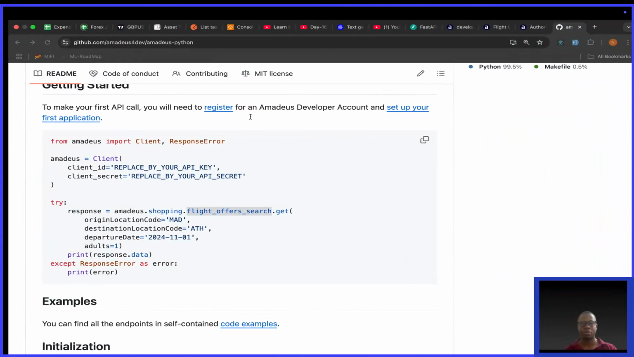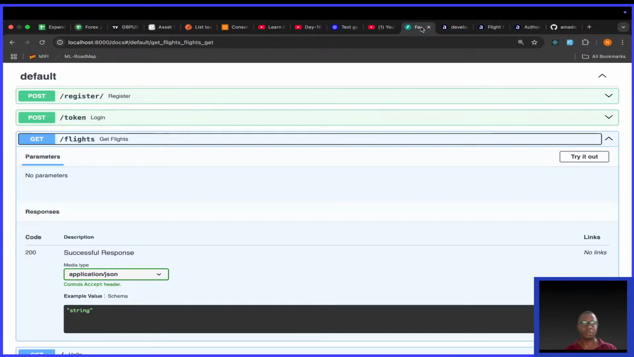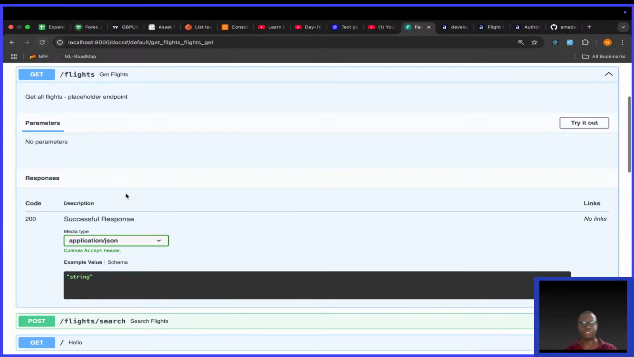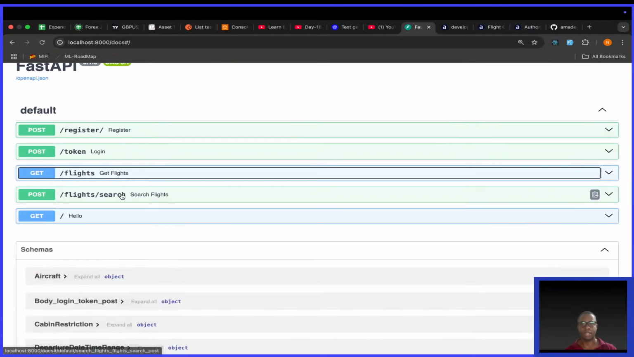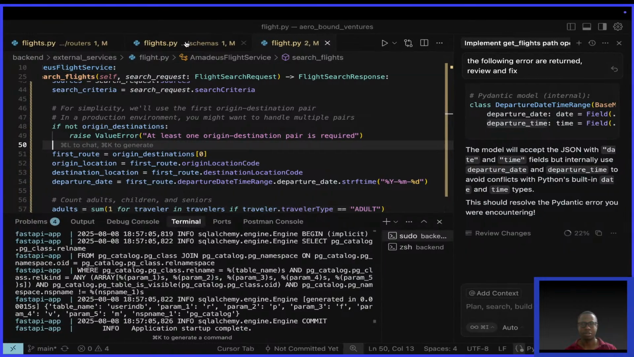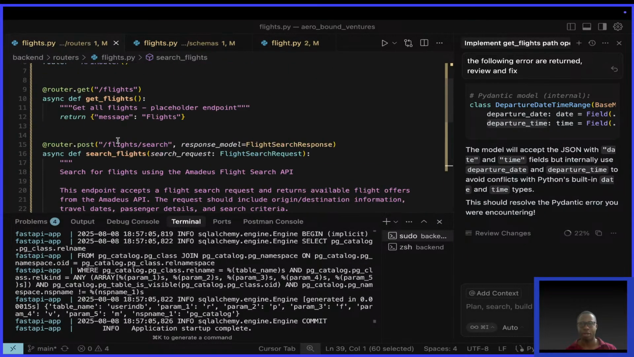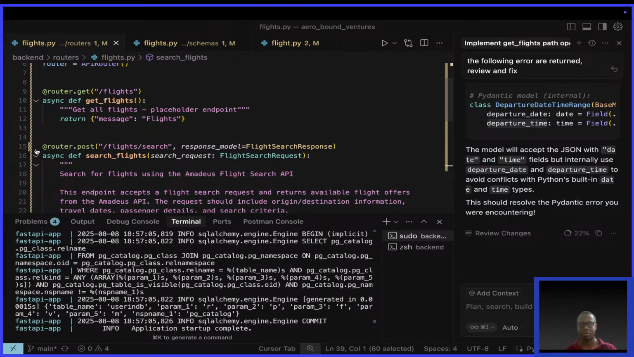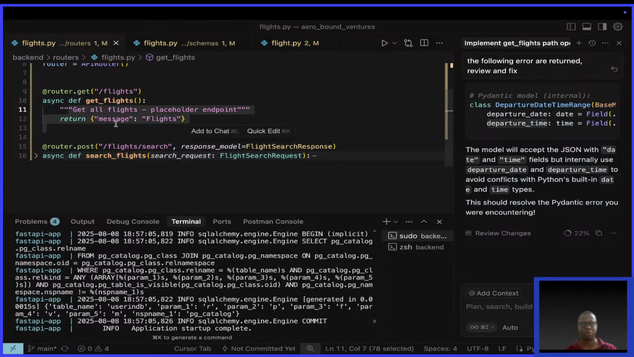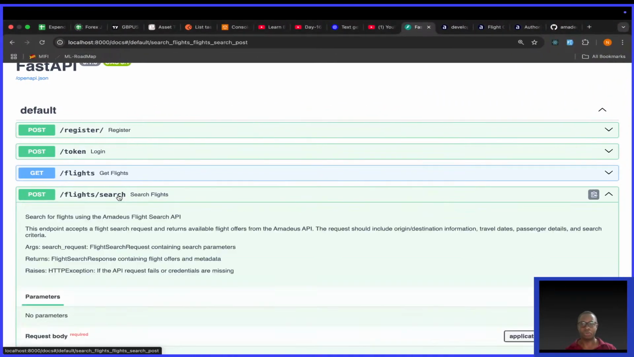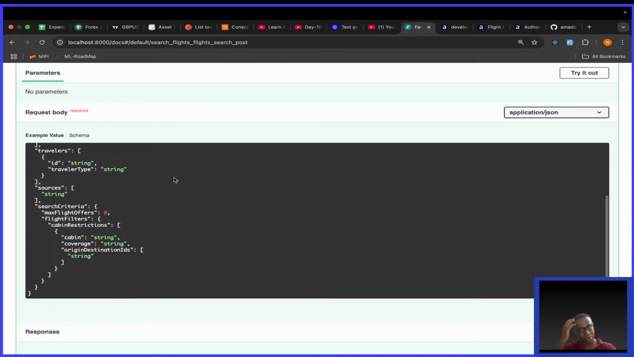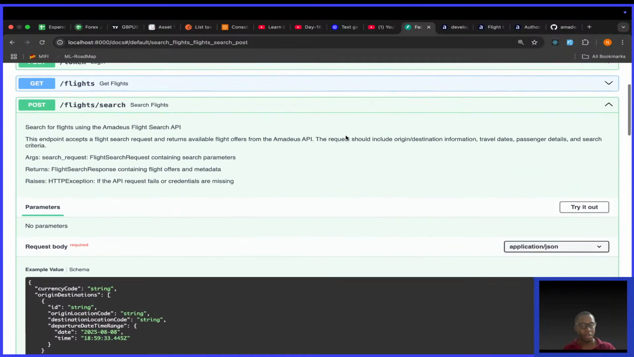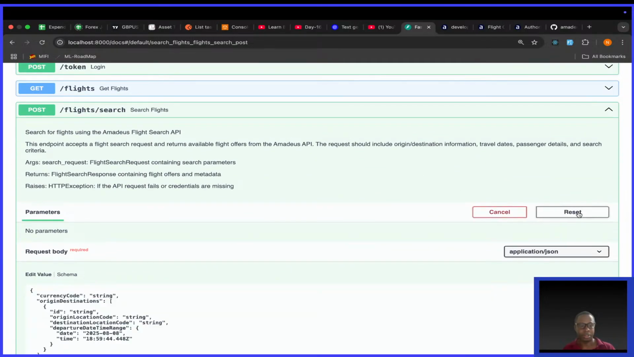So I want to see if I refresh this. Okay. We have 2 flights and flight search. I thought I had removed one. Oh, this one here is still there, but we don't need it. Okay. So if we go to flights search, because this is the example, I want to come here and say try it out.